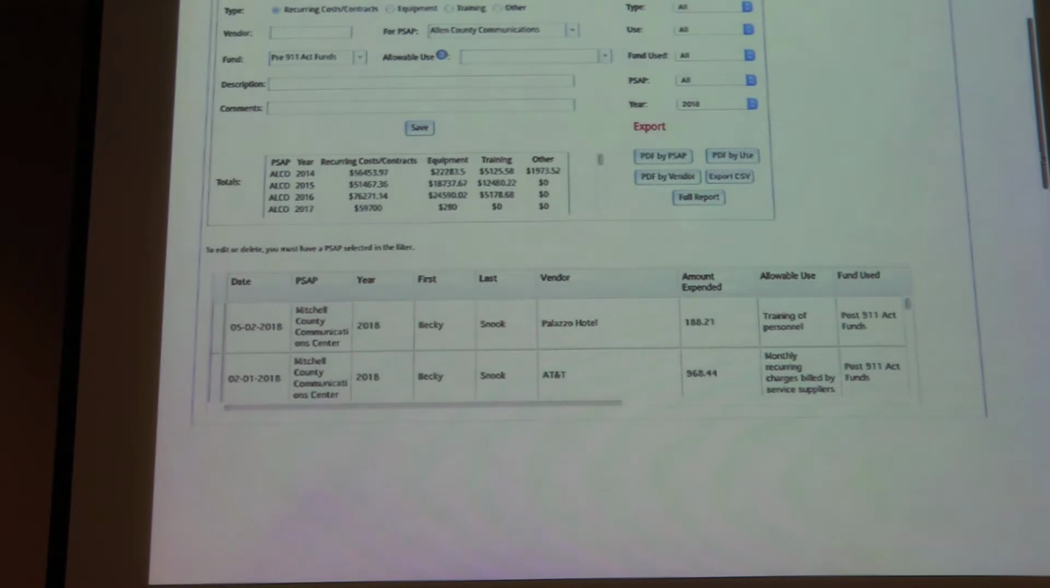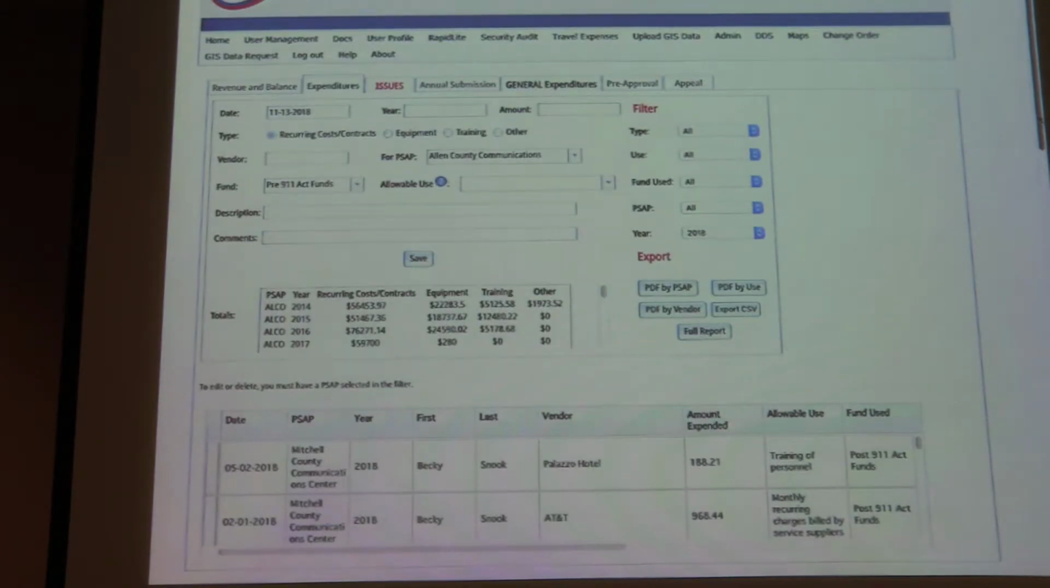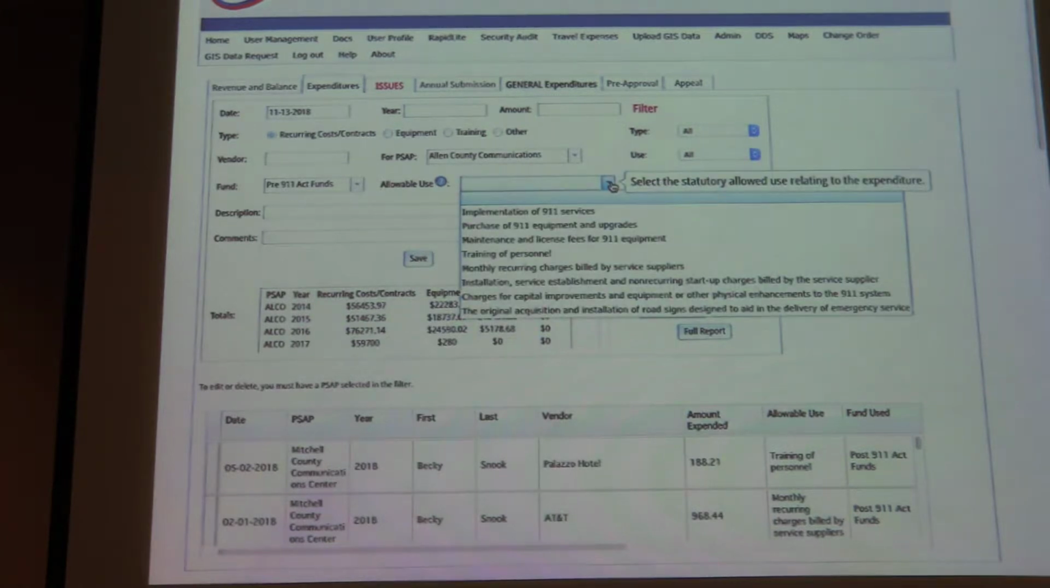Lori, I have a question. Yeah. It seems a little redundant. Why do we have to click on equipment and then go down to allowable use and hit equipment? Or click on recurring cost or type and then go to allowable and click on that cost? Are you guys doing something different with that information? Why are we entering it twice?